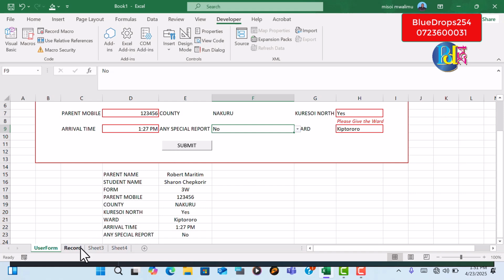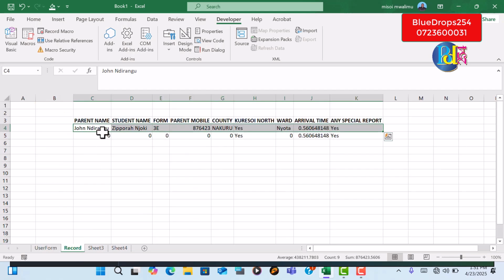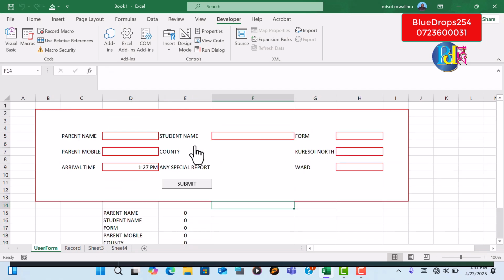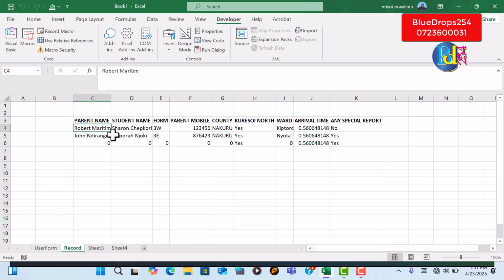And before we click submit, you can see on the record we have only 1 parent, that's John Dirango. So let us click submit and see what will happen. So you click on submit. You can see the information has been submitted and the form has been cleared. Now, when you go to the record here, you will see we have Robert Maritime as the second parent and all that. Now, we go back to the form.